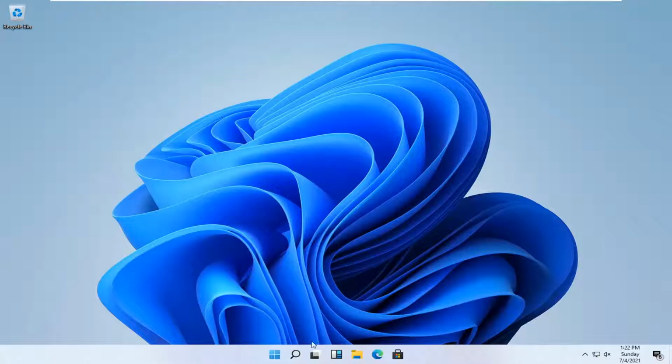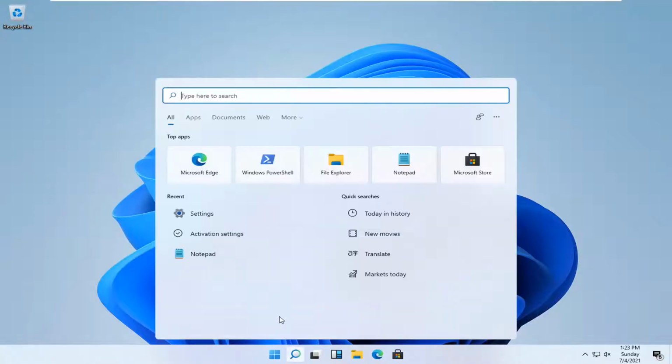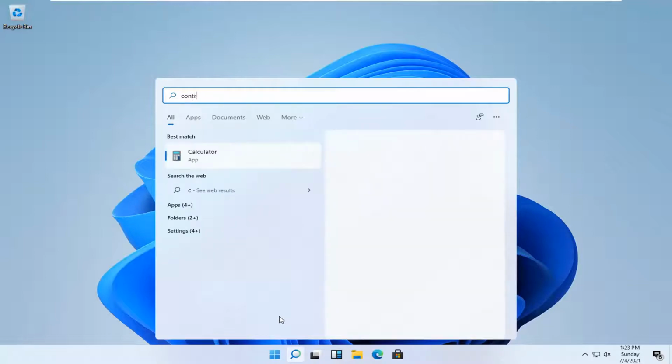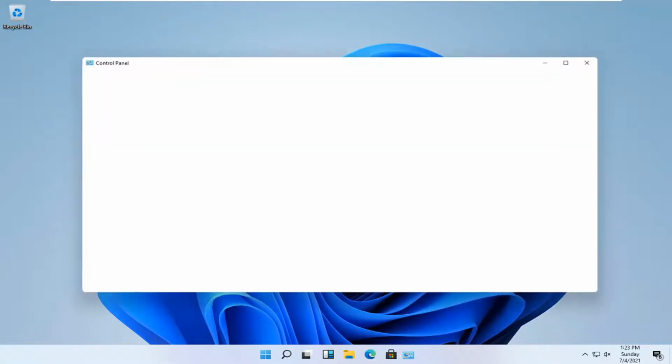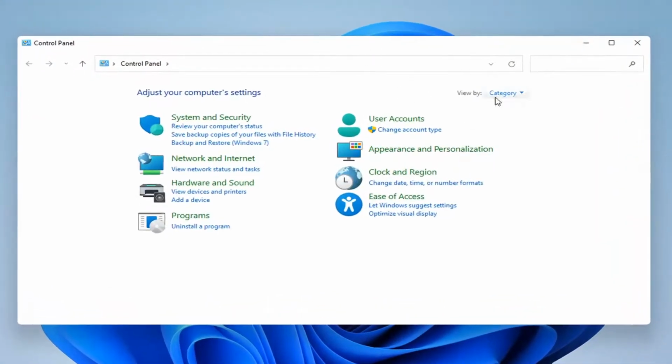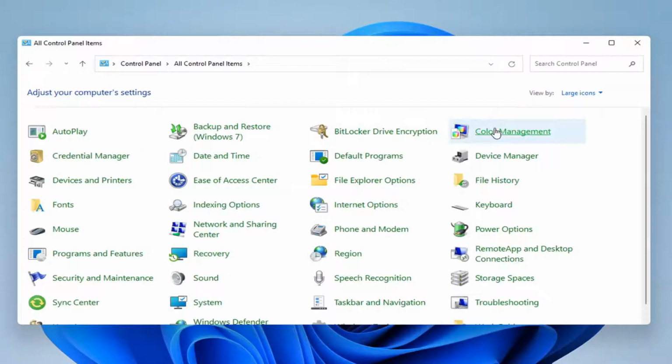We're going to start by opening up the setting magnifying glass here, and then you want to search for control panel. Best result should come back with control panel. Go ahead and open that up. Set your view by to large icons. And then you want to go ahead and select where it says power options. Go ahead and left click on that.